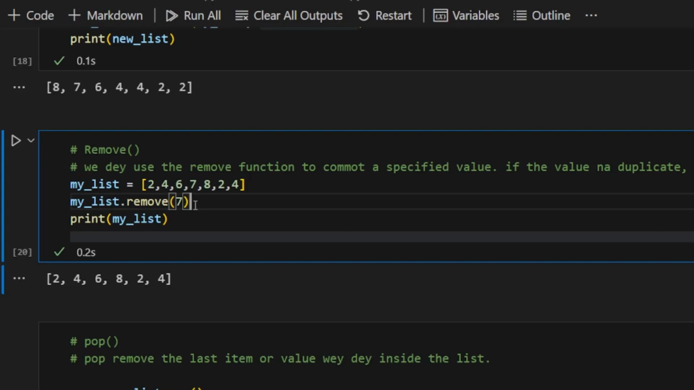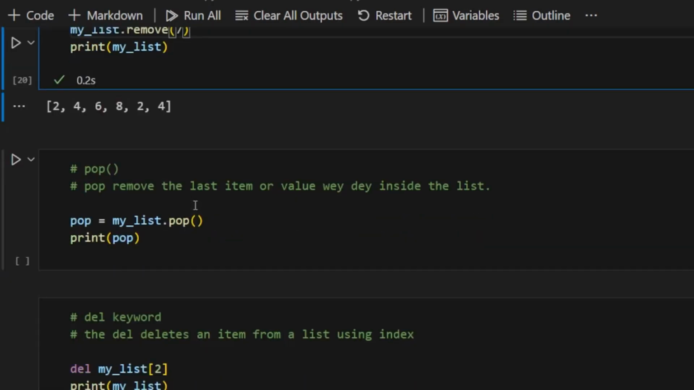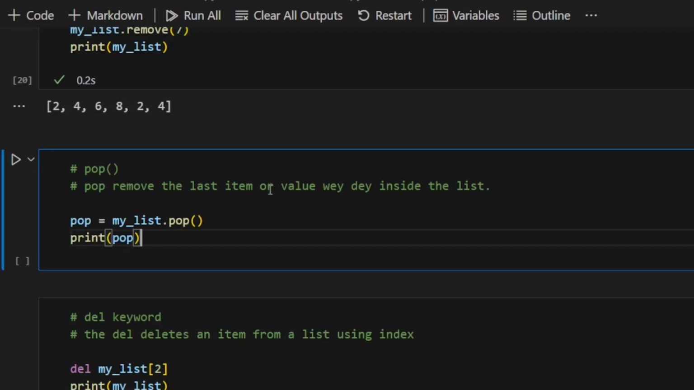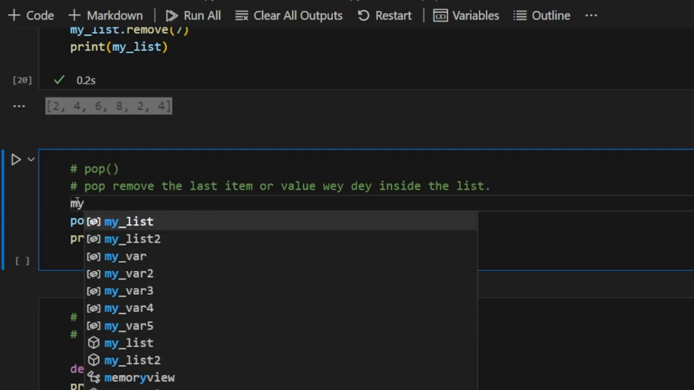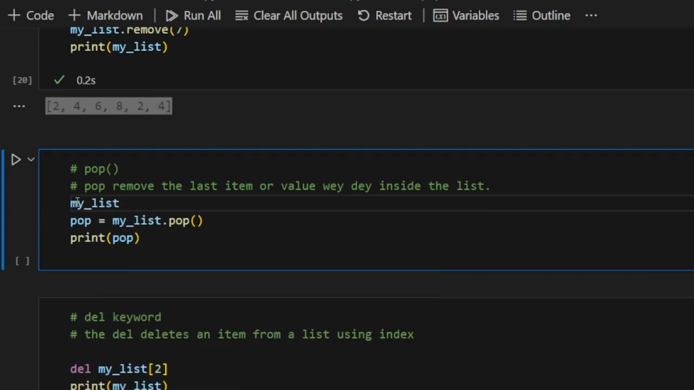Then we will check another one called pop. Pop, what does pop do? Pop removes the last item or value inside the list. So the last item or value inside the list. Now pop removes. Let me copy this. I want to create a new list. So my list is equals to, Ctrl V. I think the only one missing here is 7. Sorry. Yeah, 7, comma 8, comma.